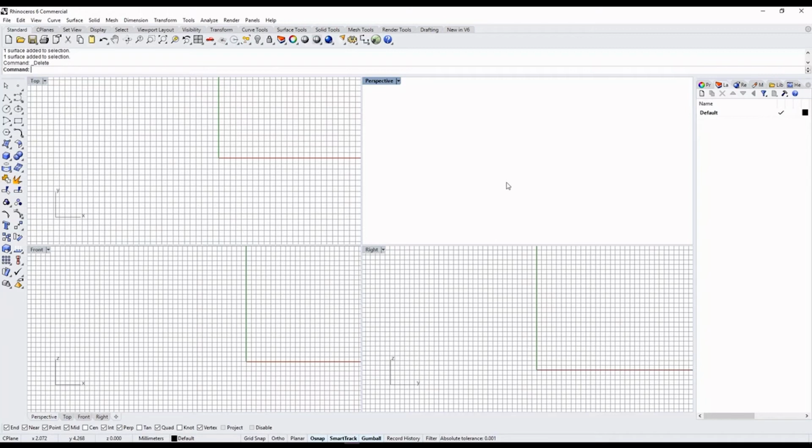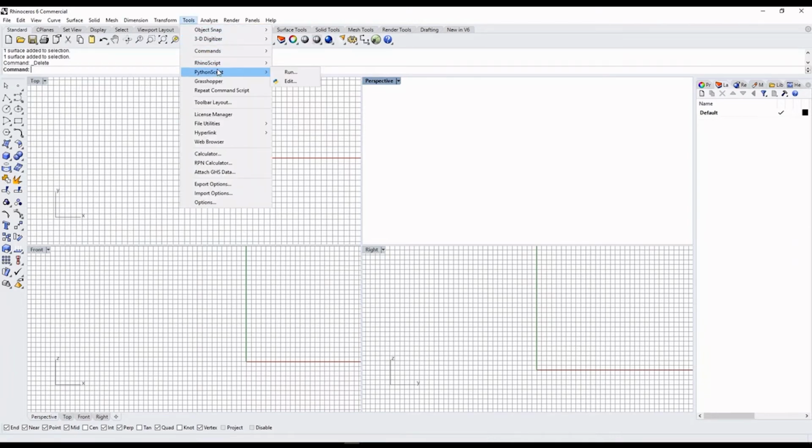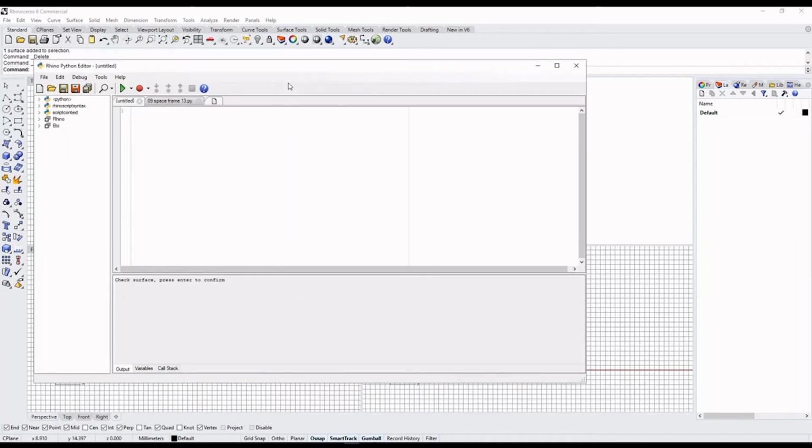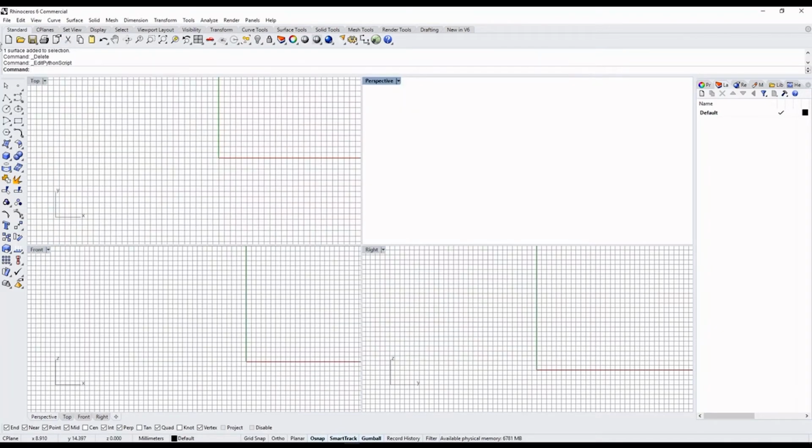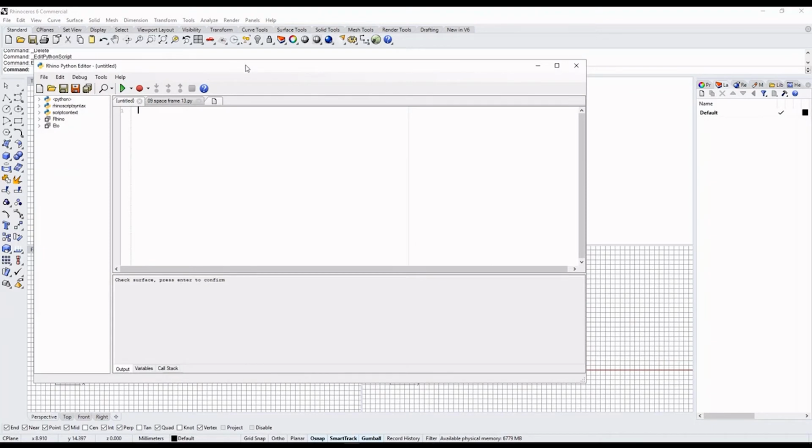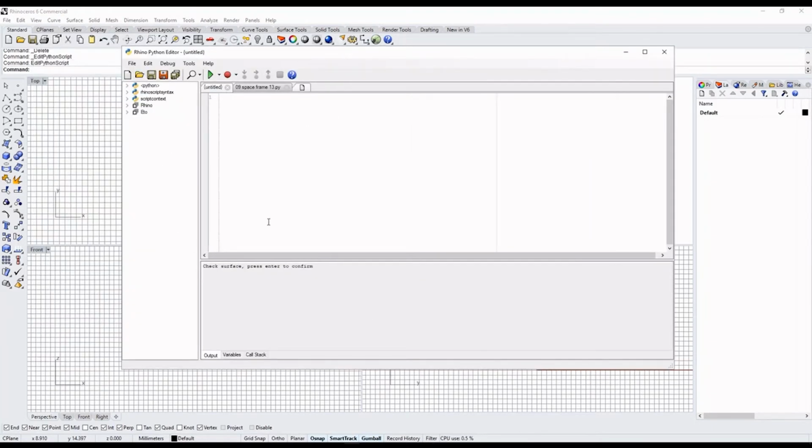How do you open the console? There are two different ways to open the Python console within Rhino. You can go either into Tools, Python Script, Edit, or you can go into the command bar and type, as I usually do, EditPythonScript. So this is a command to open the Python console. So you can type in here, EditPythonScript, and you're going to get this window. This window is the Python console within Rhino. We are going to write our code into this blank space in here.